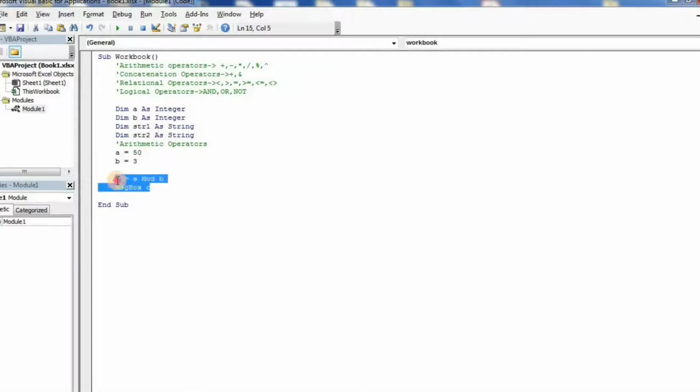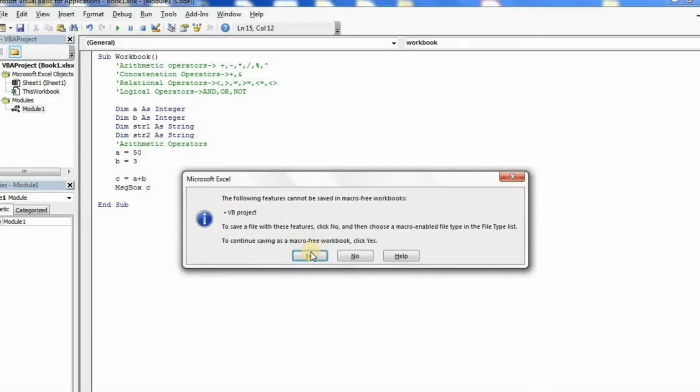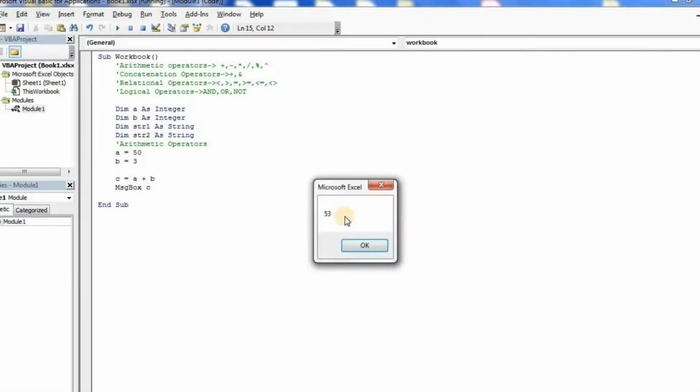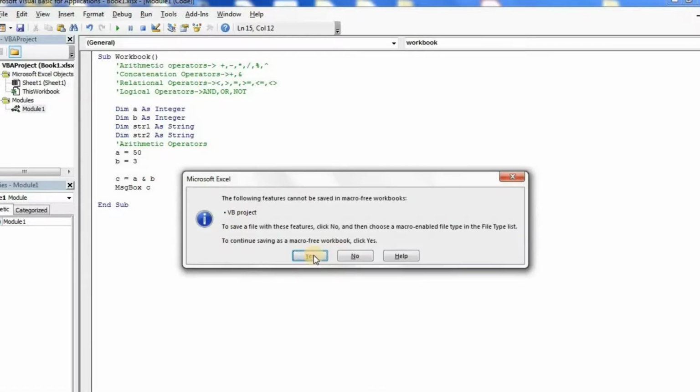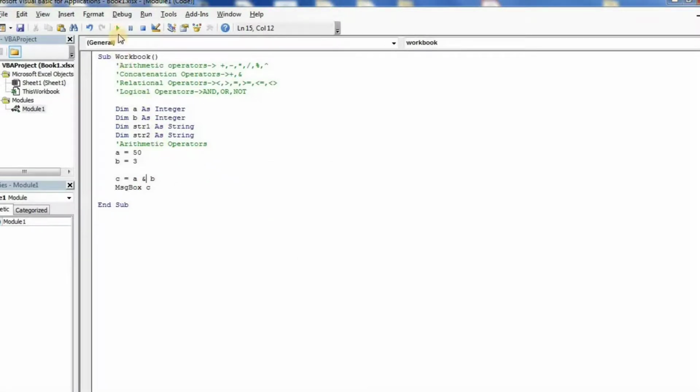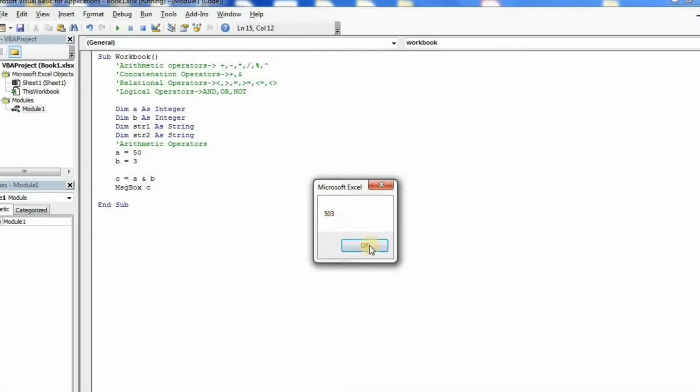Similarly, if you want to do string operations like concatenation, the concatenation operators are plus as well as ampersand. If these are integers, then plus will act as a sum, and running it again, the value is 53. And even if it is an integer or string, the ampersand will act as a concatenation operator and it will print 503. So that is how it works.